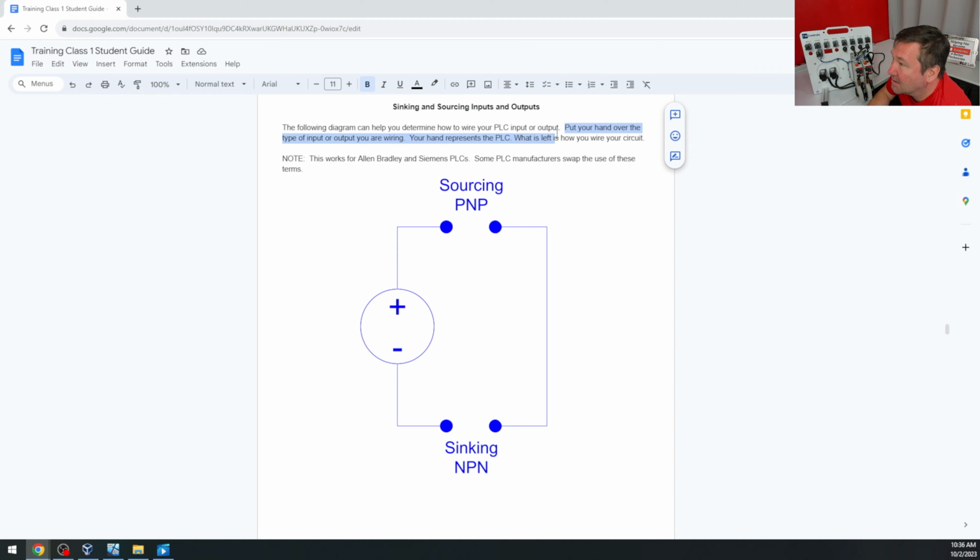Your hand represents the PLC. What's left over is how you wire your circuit. So since we have sinking input, that means we're going to take plus 24 volt up to our switch, and we're going to go on from our switch to our input.